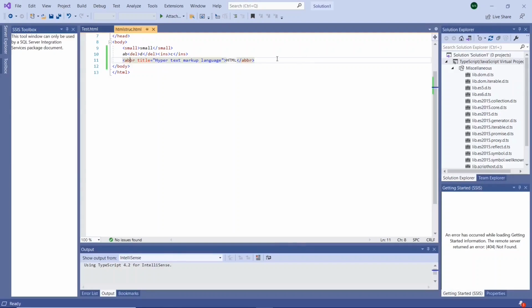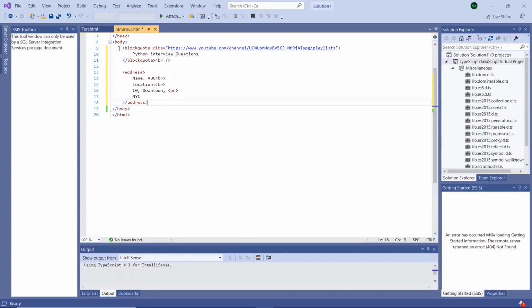Now let us see block quote and address tags. Delete this. With this block quote, you can cite a particular location from where we have taken these words or this sentence. And address, you can give a name and then the location inside the address tag.